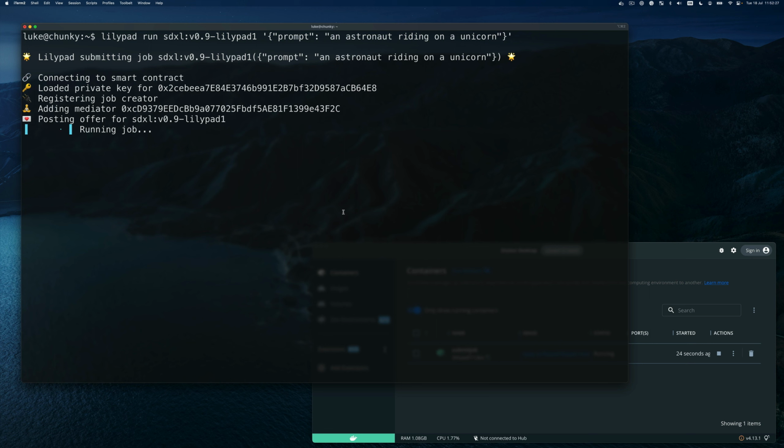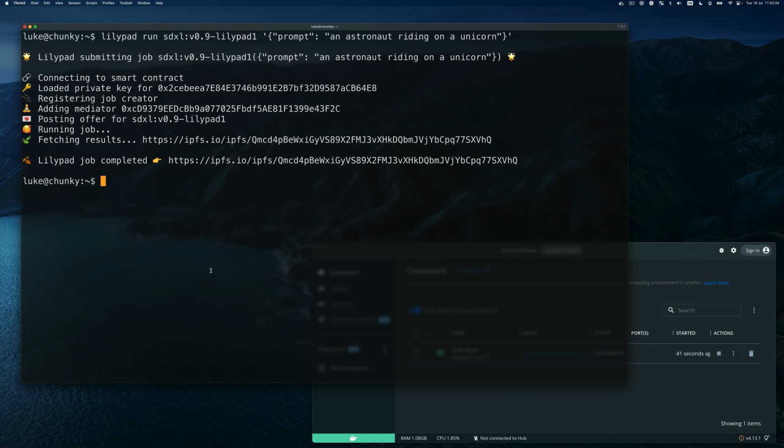So what this is doing right now is it's found a node with a GPU that it's going to run this job on. It's put the money into escrow in the contract. The node is running the job. It will get randomly checked from time to time to make sure that it's doing the right thing, and it will get slashed if it's doing the wrong thing.